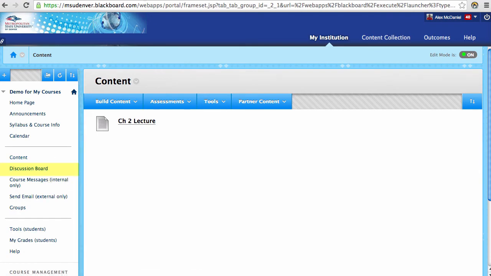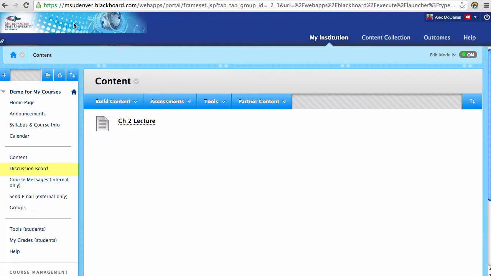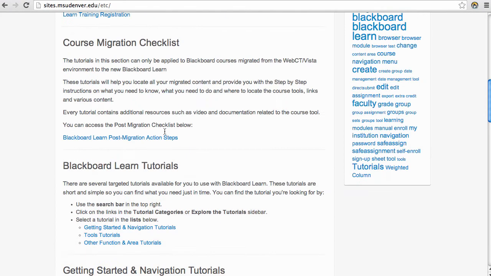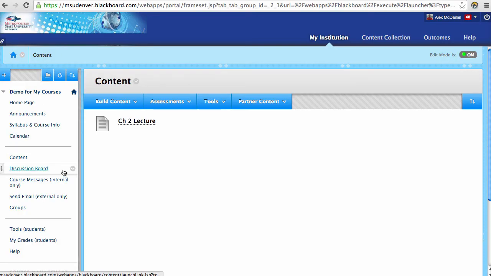Discussion Board was very similar to Discussions or Message Board inside of My Courses. If you use it, you can leave it, great. And there's other tutorials on sites.msudenver.edu on using the Discussion Board. You can find those there. And if it's not a feature you use, let's go ahead and remove it for now.